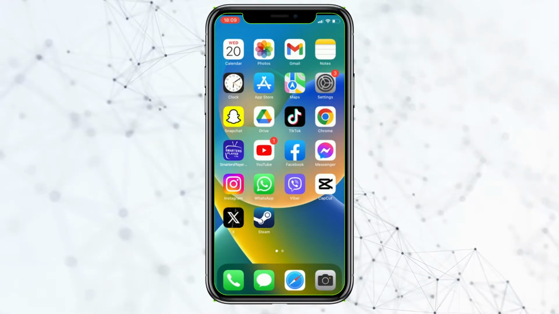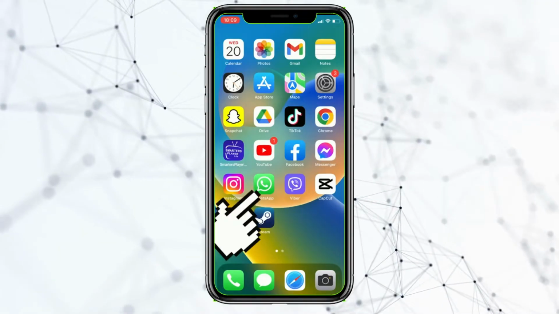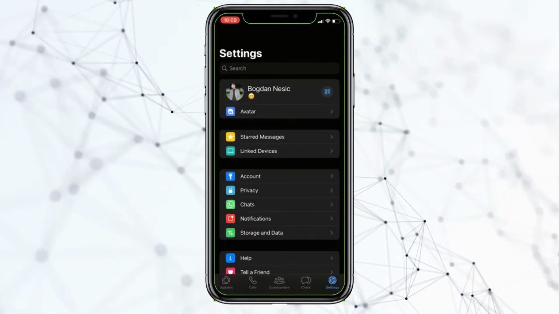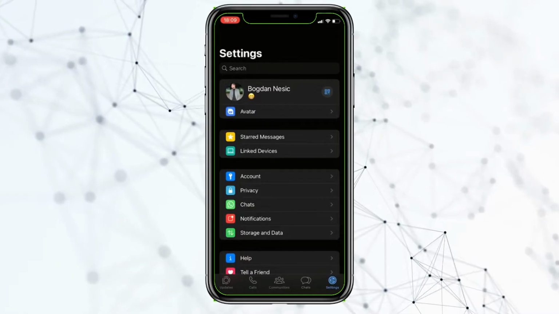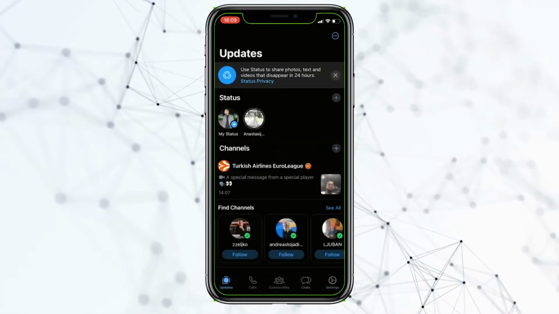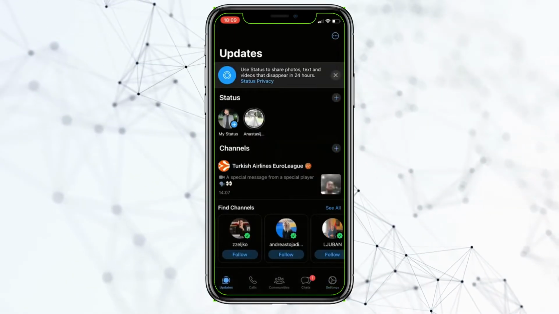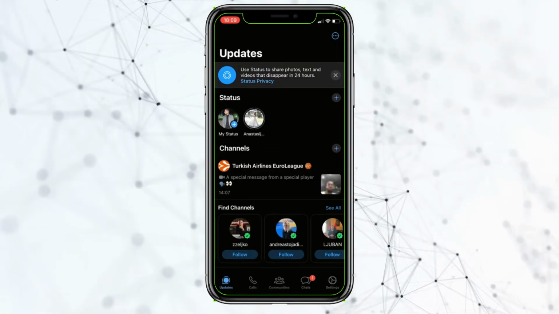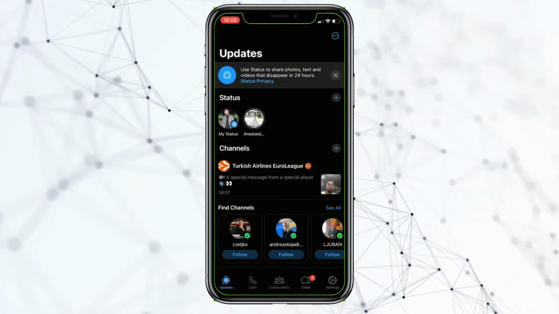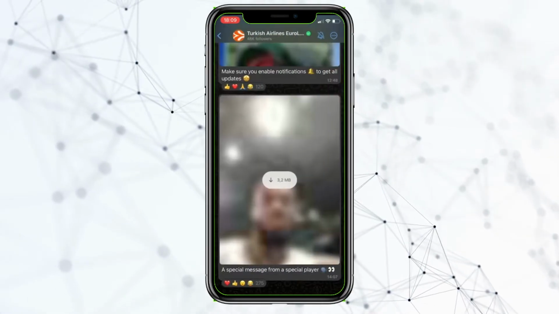First step, open the WhatsApp application on your phone. After that, click on Updates in the bottom left corner of the screen. In the middle of the screen, you'll see the Channel section, where all the channels you follow are listed. Choose the channel you want to unfollow.